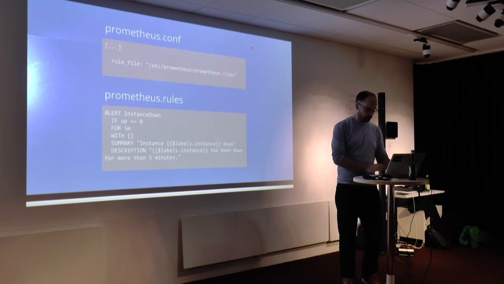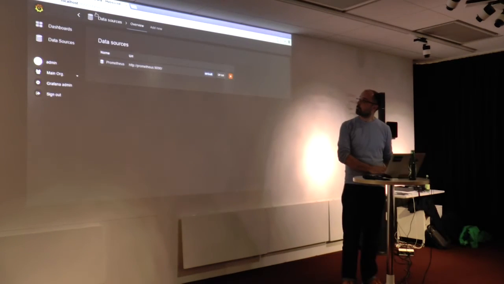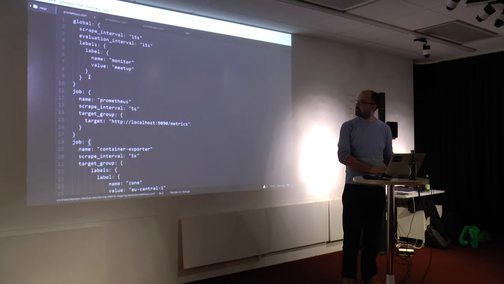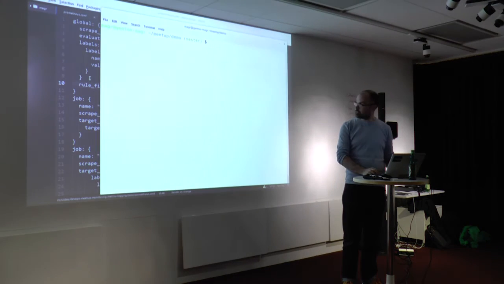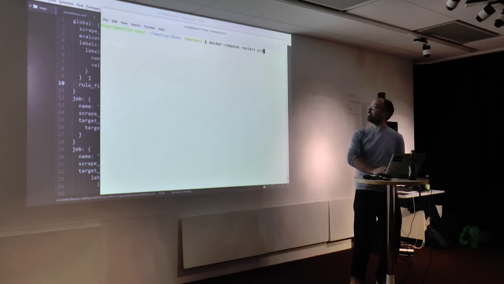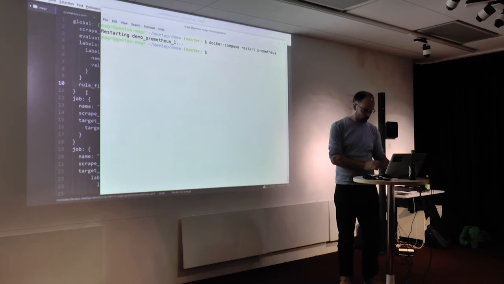Once you do that, just add that line. You see my speaker note is pretty easy. So this is my Prometheus configuration file. Just add that line, and I'm going to restart Prometheus. Let's see if that works.